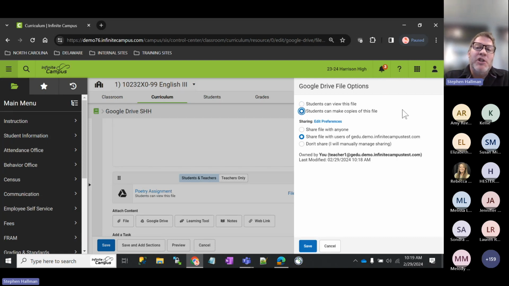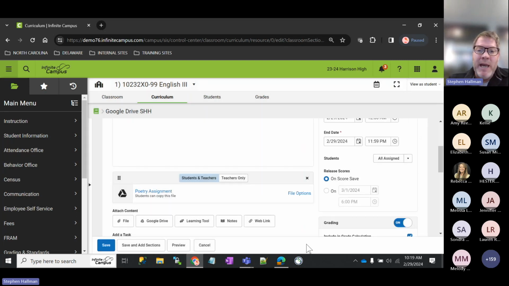As far as sharing, you can edit these preferences, but by default, it's just going to be within the same domain. You can make it public, or you can specifically control who you want to share this with. But I'm just going to leave it as current domain. So that's me as a teacher saying, I have this thing that I have created. It's in my Drive folder. I want to share that out to students, and I want them to be able to make copies of that.